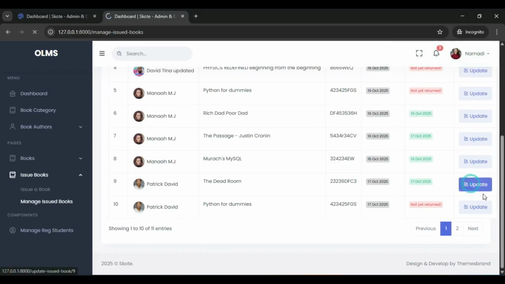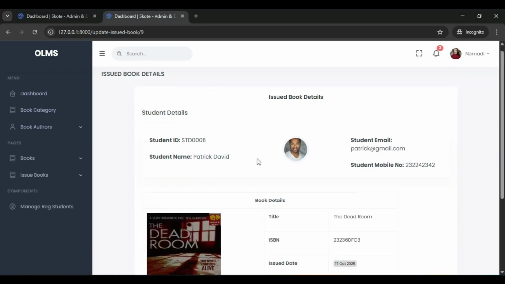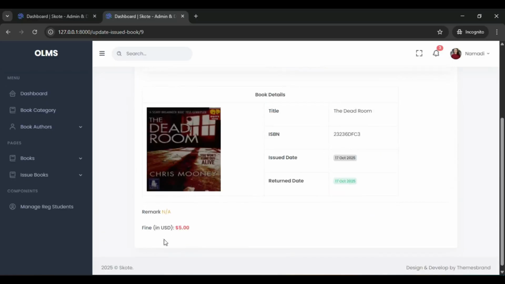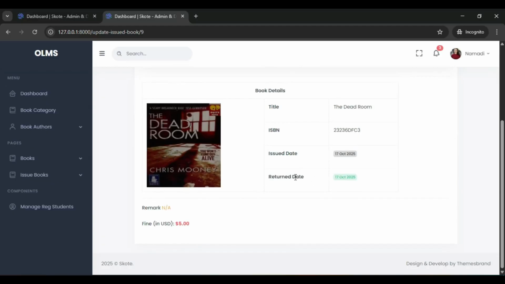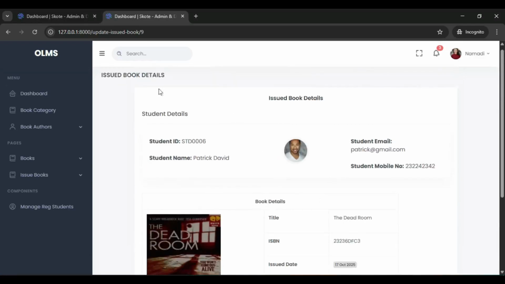If you go back to the issued book details page right here, you're going to see that the button is gone and our fine input field is gone. Okay, so as you can see, this book is being returned with the return date, and also the fine is displaying. We have fined Patrick a $5 fine. Okay, perfect. How cool is this?